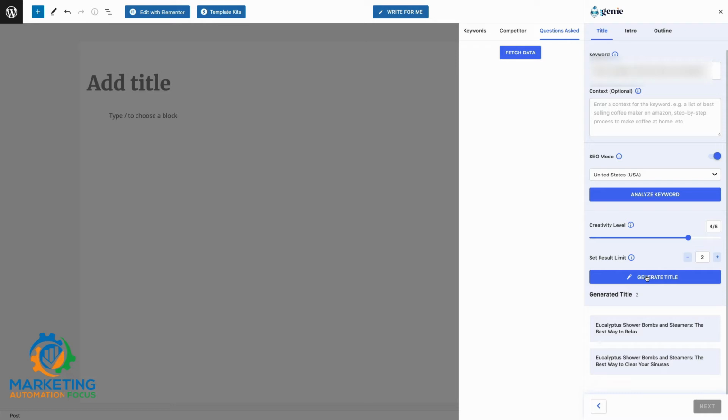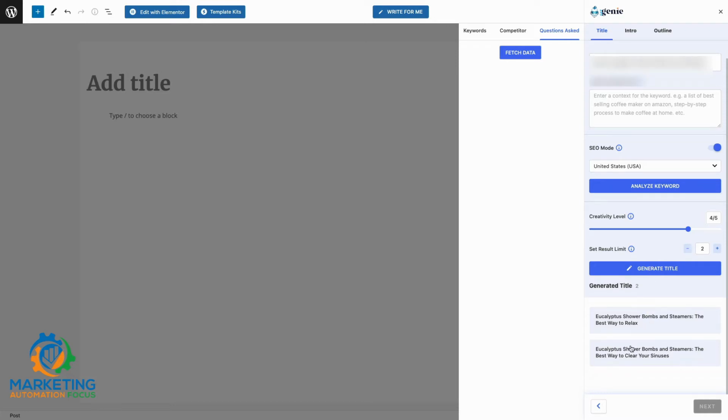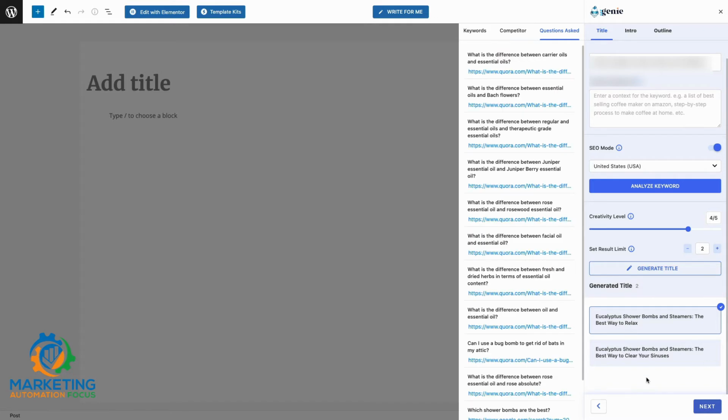It gave me 2 variations of title, of which I liked the first one better, because this is for my live website, and I do want to write a blog post using this keyword. So right now I'm going to hide the keyword and some of the information. And oh, what a surprise, it finally fetched the data on the questions asked tab, as you can see.